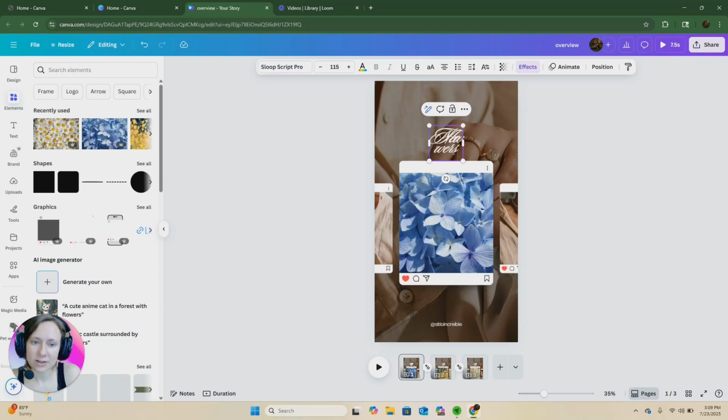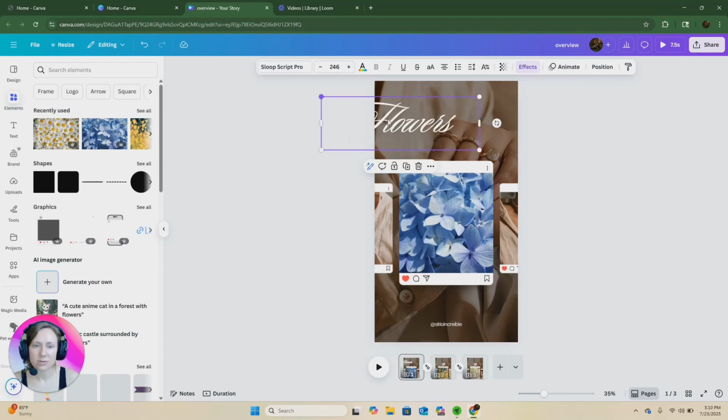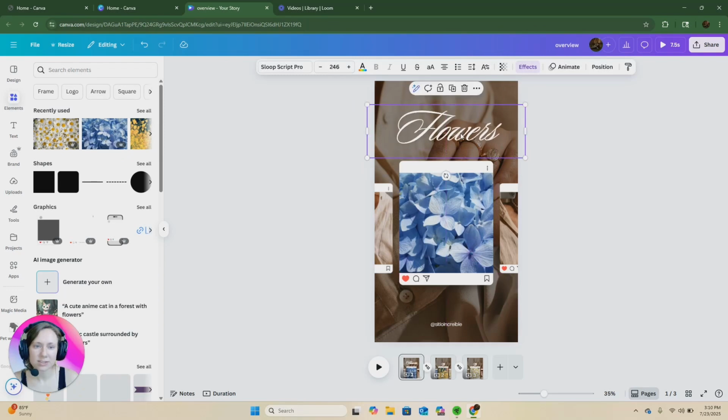We'll just label it flowers for right now. I can show you how to do that. This is a different box, so we'll just get rid of that. Move this up here. You can make it as big as you want. We're just going to drag it and make it ginormous so you can see. And let's change the font.